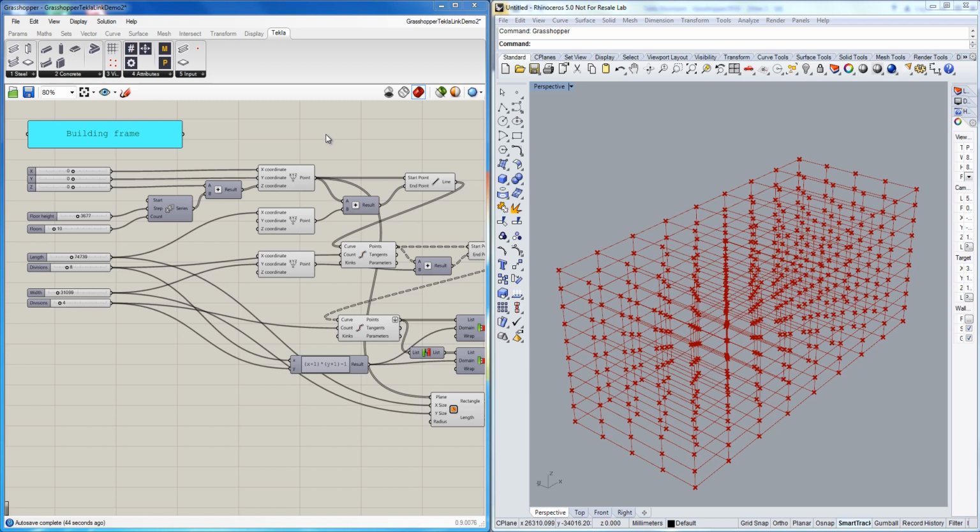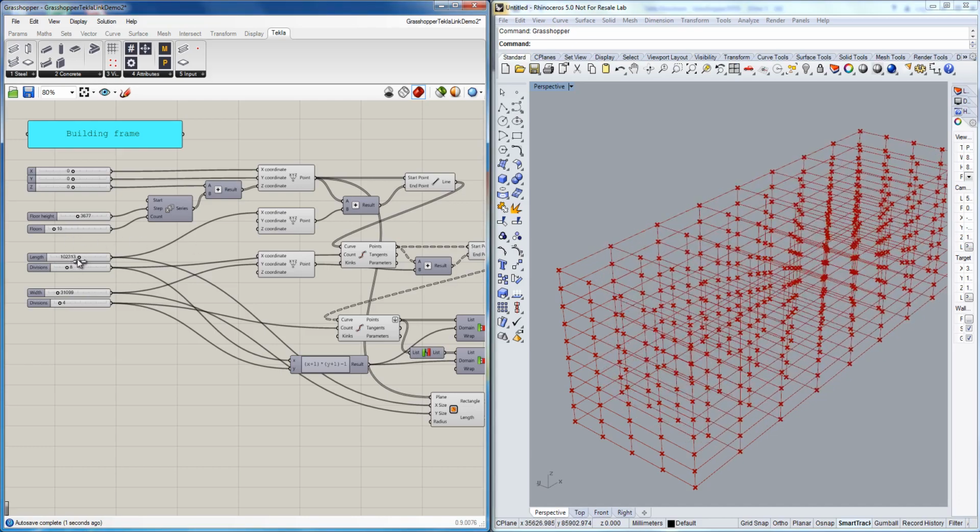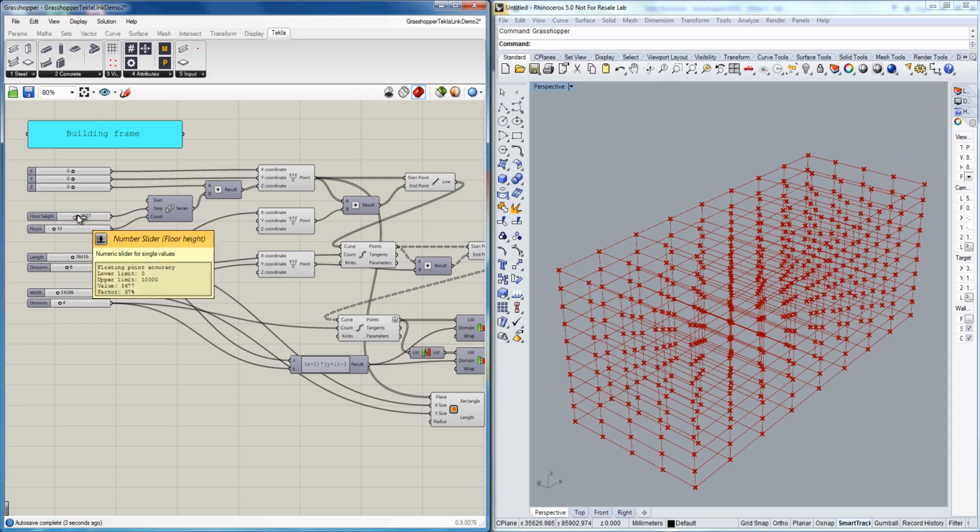So the example here is a building frame, which is here defined using standard Grasshopper components, and the parameters are collected here on the sliders on the left. And the definition here produces the output that you see here in Rhino, so if I change the parameters, the model will change in Rhino as well. Just standard Grasshopper behavior. And we're now going to replace Rhino with Tekla structures.